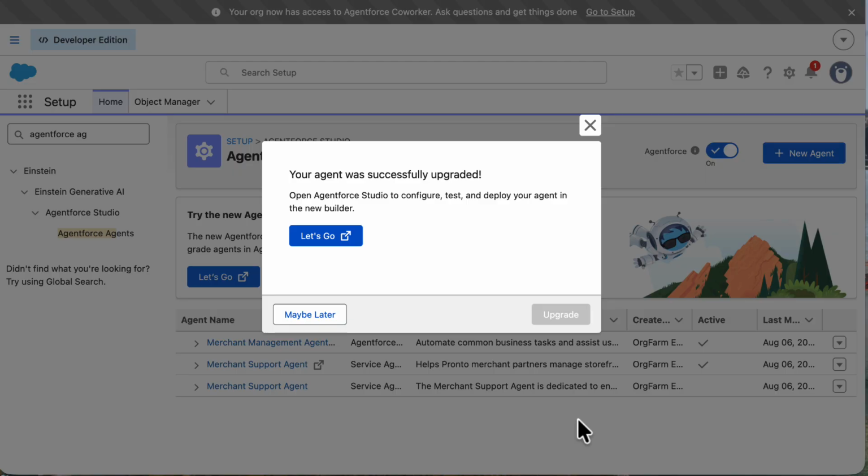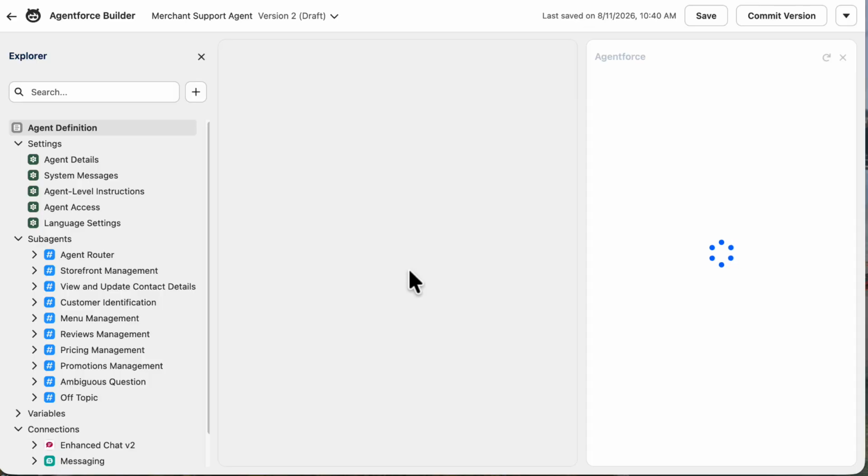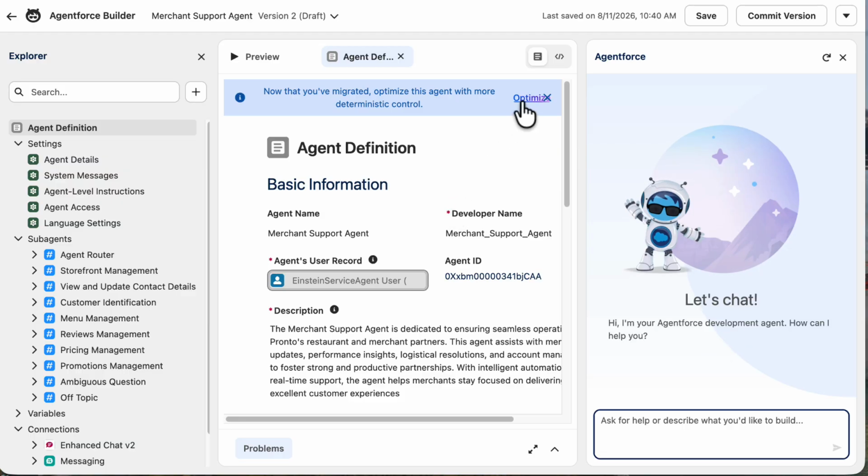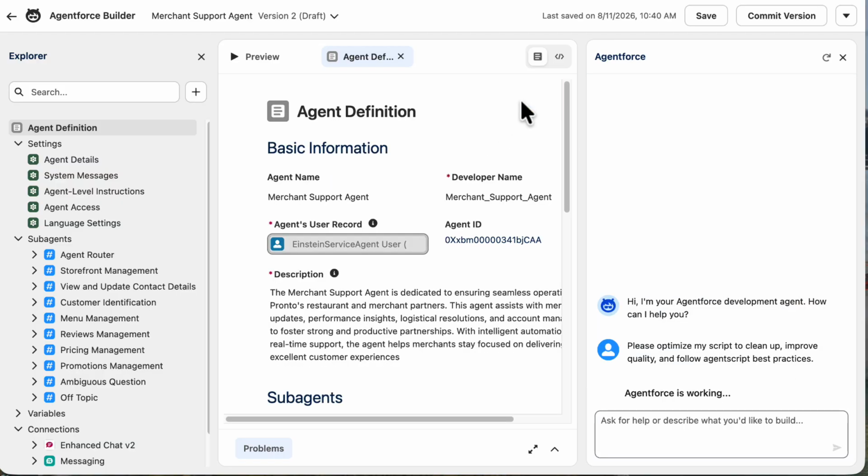Once the upgrade is complete, we are able to go ahead and take a look at our agent in Agentforce Studio. So I'm going to click Let's Go. And you can see here right away that we had a few errors that were outlined in the upgrade process, but we have the ability to optimize. So I'm going to click this Optimize button right here.